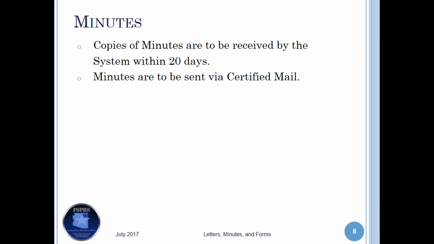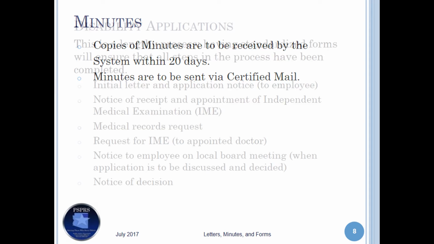A copy of the minutes should be received within 20 days. They should be sent by certified mail based off the law, and they are usually the draft minutes, because you're not going to have approved minutes within 20 days of the meeting. Okay? But the approved minutes need to go up later then, right? Yes, you send the approved minutes as soon as they come in with the next draft minutes. Right. That's how the process works.